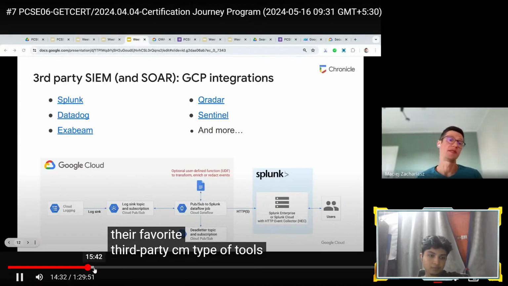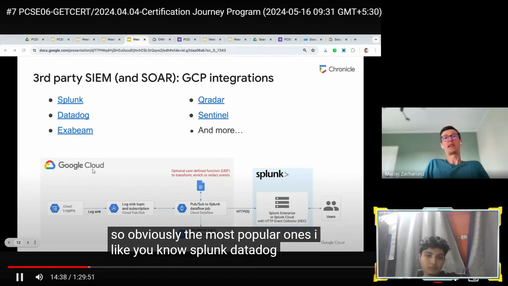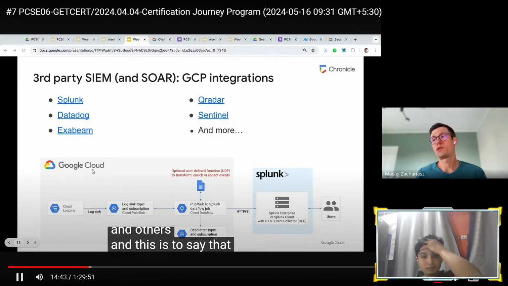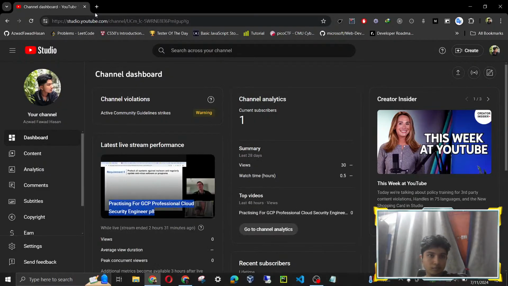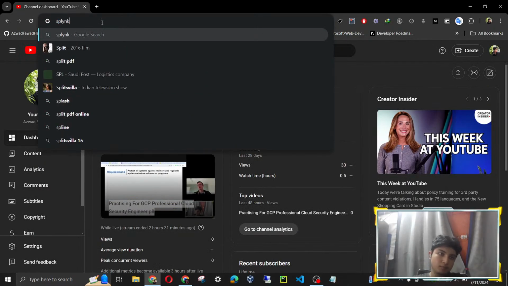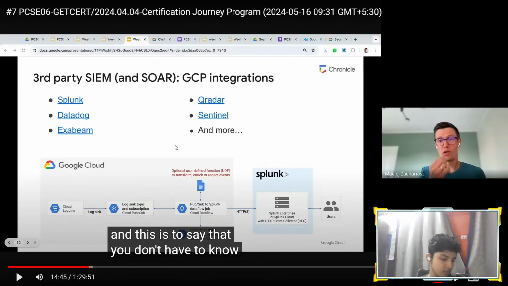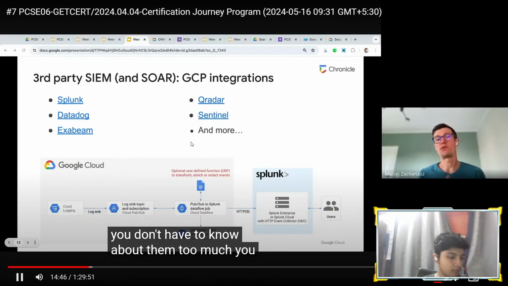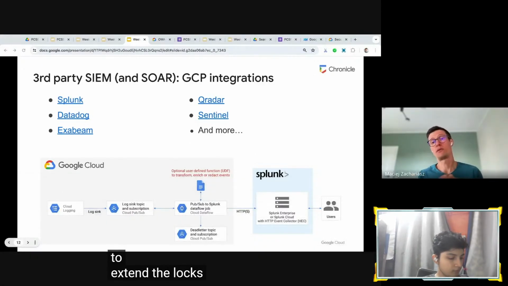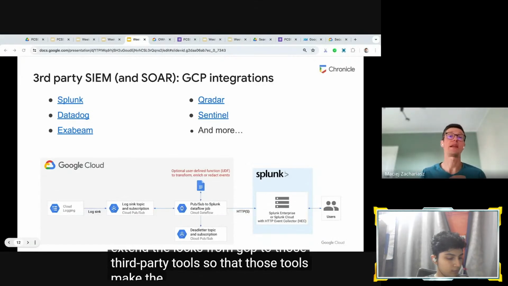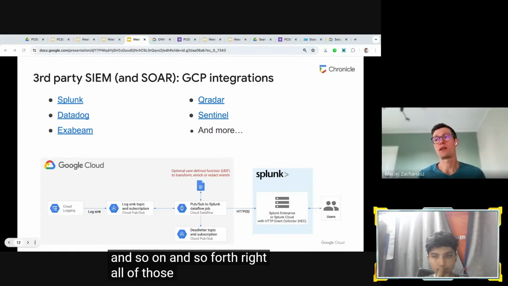favorite third-party SIEM type of tools. So obviously the most popular ones are Splunk, Datadog, and others. And this is to say that you don't have to know about them too much. You just have to know that it is possible to send the logs from GCP to those third-party tools so that those tools make the analysis, inform you, protect you, and so on and so forth, right? All of those integrations are very similar.